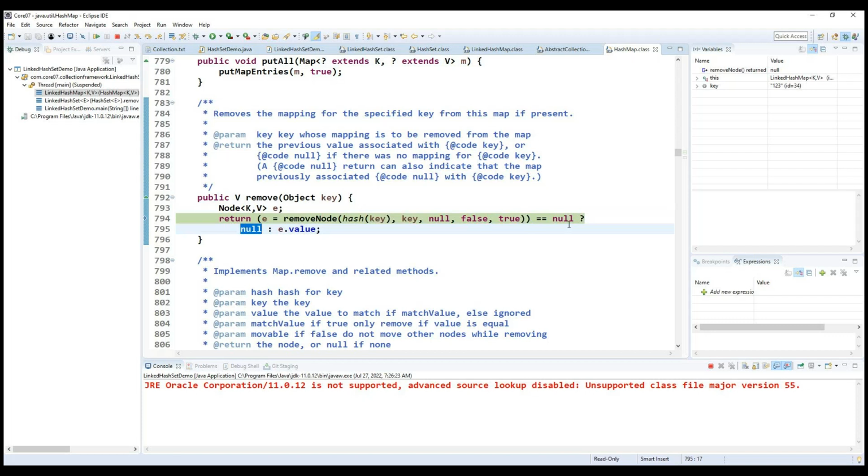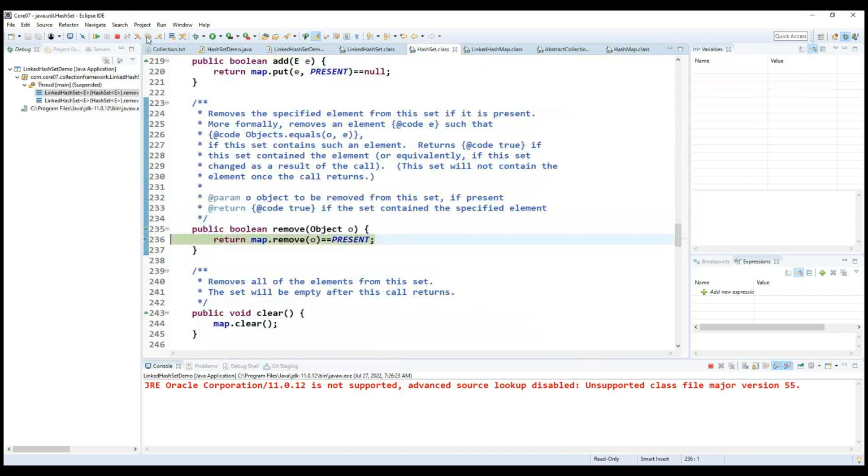Okay, it will return null because here we are using the ternary operator. Using the ternary operator, it is trying to return this particular value in the false case. But this condition is satisfied because we are trying to return null, so we are going to return this particular null. Now you can see the remove method is trying to return null.